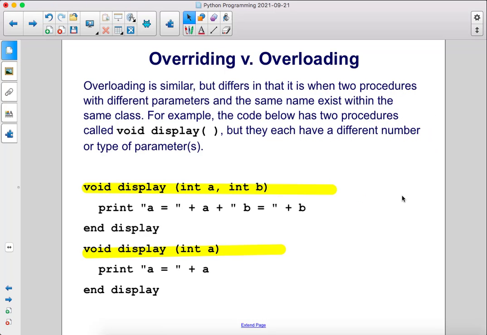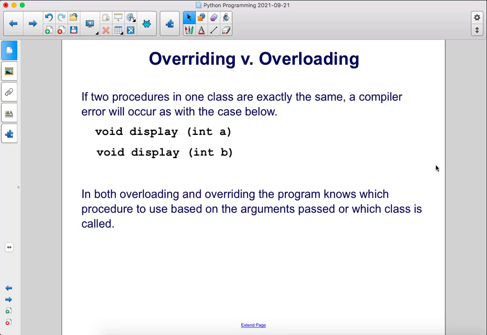Overloading is similar, but differs in that it is when two procedures with different parameters and the same name exist within the same class. For example, the code below has two procedures called void display, but they each have a different number or type of parameter. If two procedures in one class are exactly the same, a compiler error will occur, as with the case below: void display int A, void display int B. In both overloading and overriding, the program knows which procedure to use based on the arguments passed or which class is called.